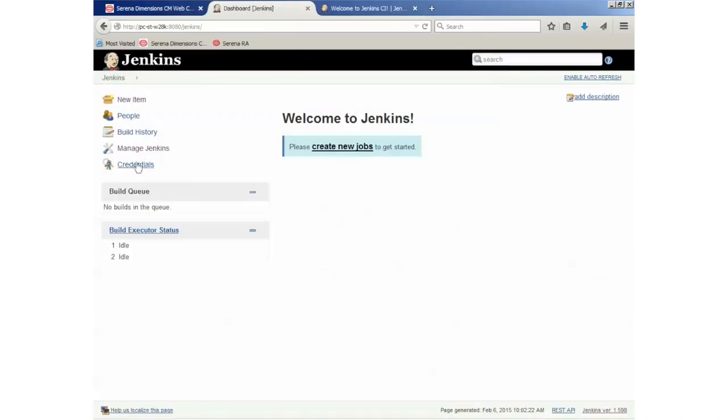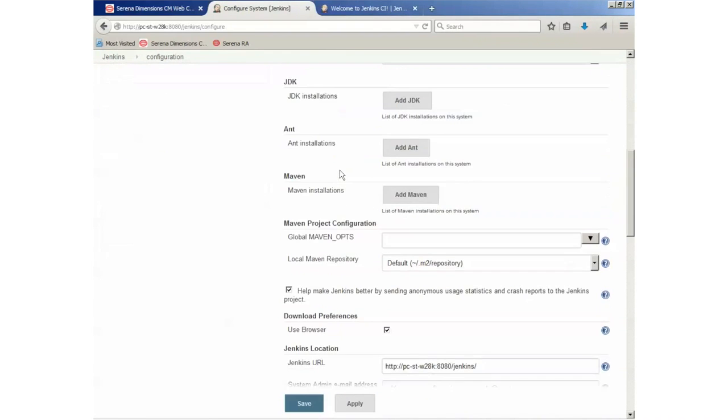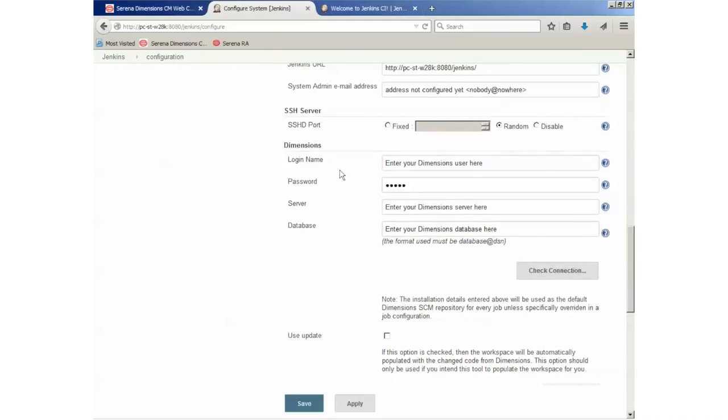we can simply go to Manage Jenkins, Configure System, and we will see now that Dimensions has now appeared as one of the configuration options. We can now supply our Dimensions login information, so this would basically be the information you would enter on a client login.